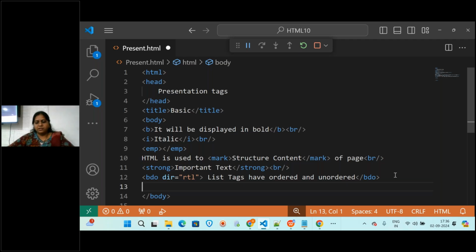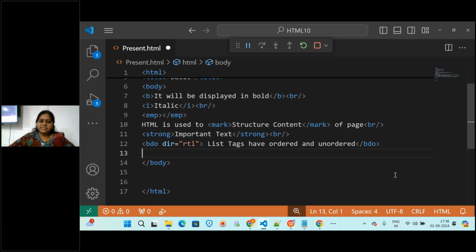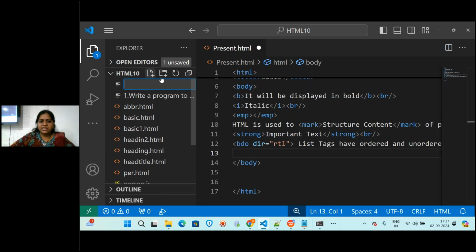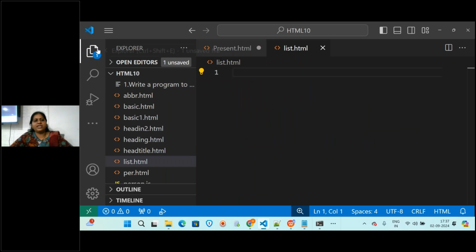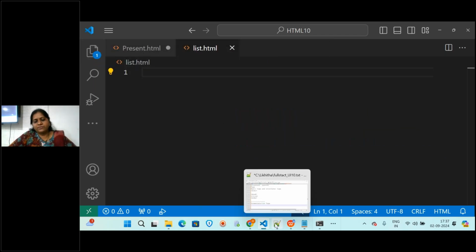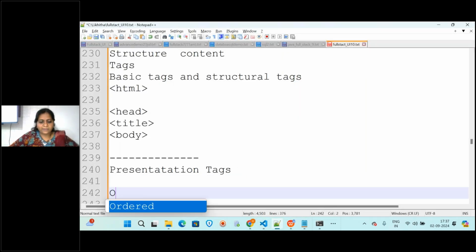We have revised almost everything, like superscript and subscript, which I did in two sessions, so I think you know that also. So this is about the presentation tags we have seen, and along with this we have also seen the list tags. I'm creating one example on lists in HTML. Why do we use the list tag? We use it for displaying both ordered and unordered lists.